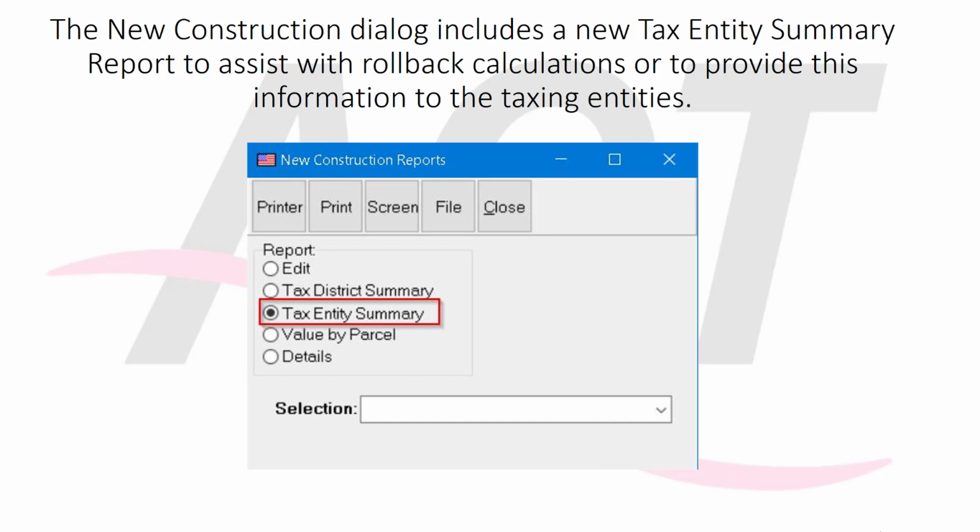The new construction dialog now has a new tax entity summary report. This will assist with rollback calculations, or you can provide this information to the taxing entities. I know sometimes in larger counties it takes several tax districts to make up a particular school district. You usually have at least two, one inside the city and one outside. Well, you may even have multiple cities in that school district, so you might have up to 5 or 6 tax districts that have to make up that school district information. Now you don't have to do that manually. This tax entity summary will do it for you.